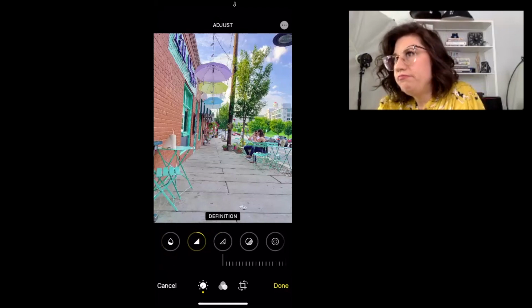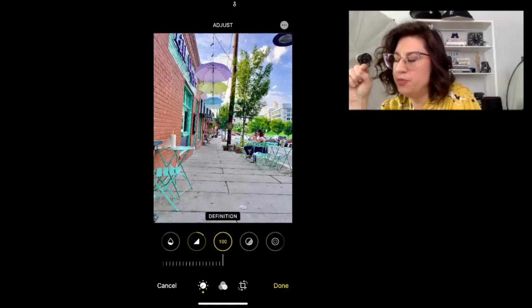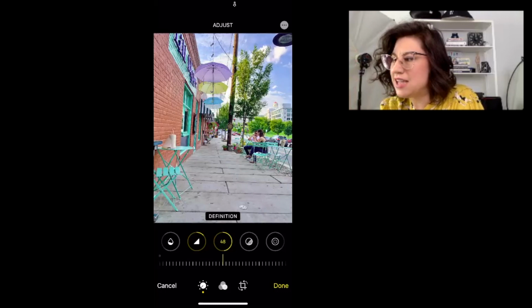Definition is kind of like sharpness, but there's a little bit more algorithmic zhuzhing. You can see if I boost the definition to 100, it's not giving me halos around the umbrella spines or around the power lines, and really only making things like the sidewalk look really gritty, and like the leaves on the trees have got definition, the bricks have got more definition.